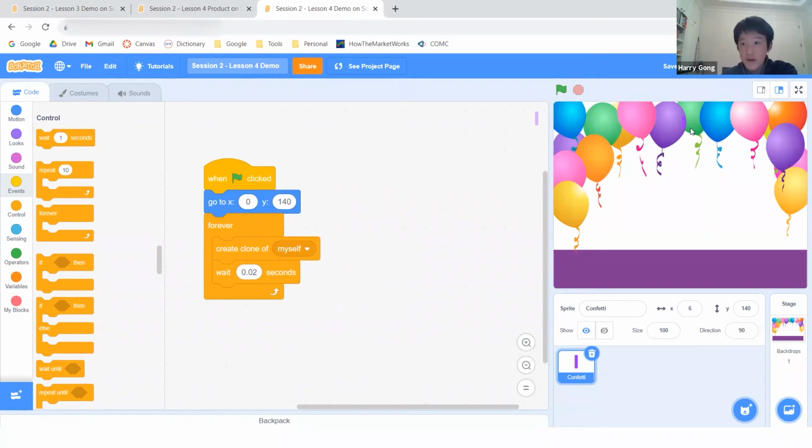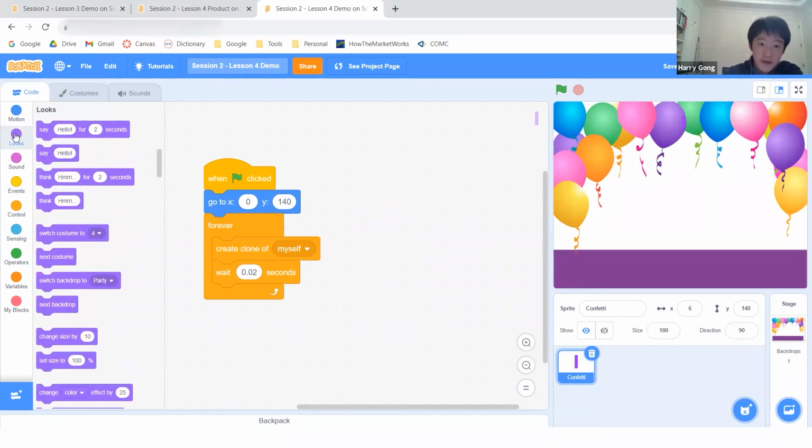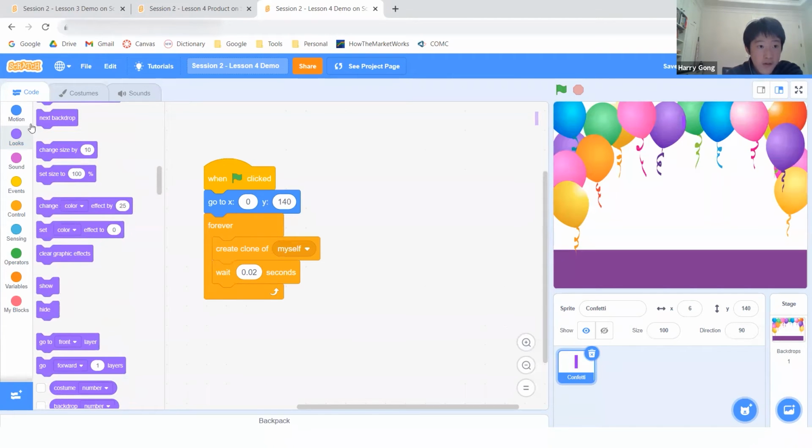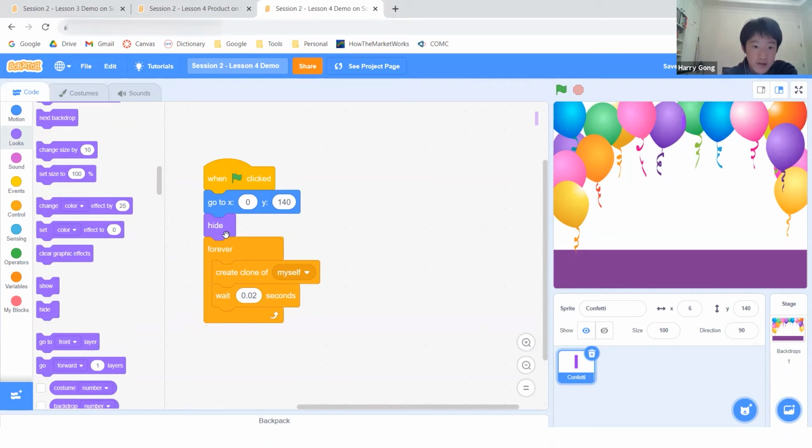Oh, and we didn't want this itself to show. We only want the clones to show. So we also go to the next tab and find the hide block and snap it here, so it's outside the forever loop. All right. For now, we're only telling it to create clones of itself repeatedly.